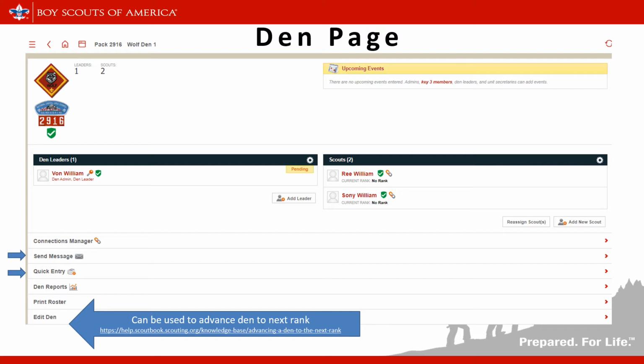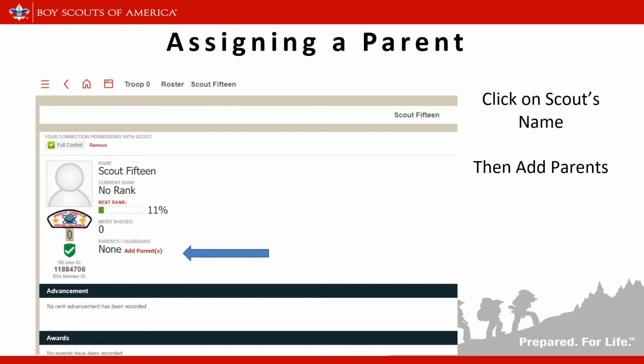Scoutbook allows you to record requirements. Internet Advancement does not allow you to do that yet. But if you wanted to record one, two, or three requirements for the adventure, you could do that because requirements are supported in Scoutbook. There are a list of advancement reports that a den leader can get from this screen, or a unit advancement chair or a Key 3 member. You can print the roster of the den from that screen as well.